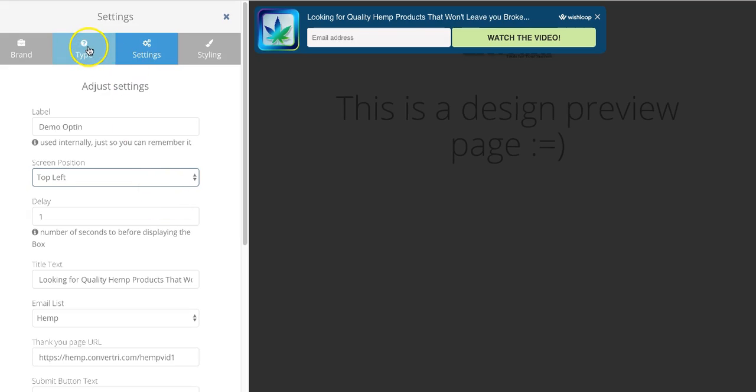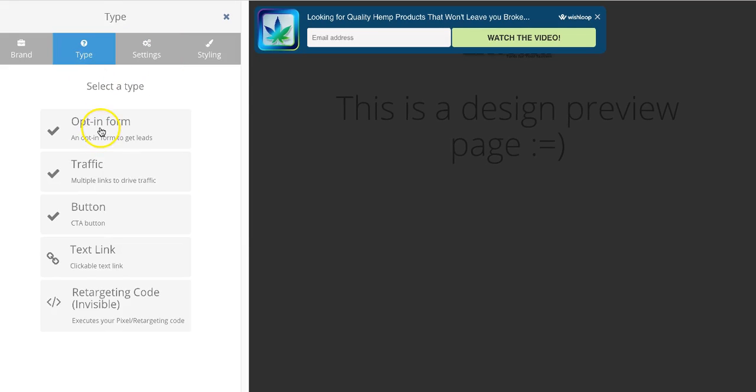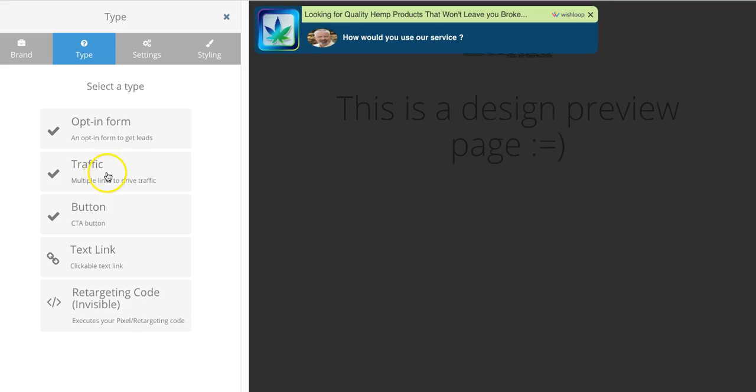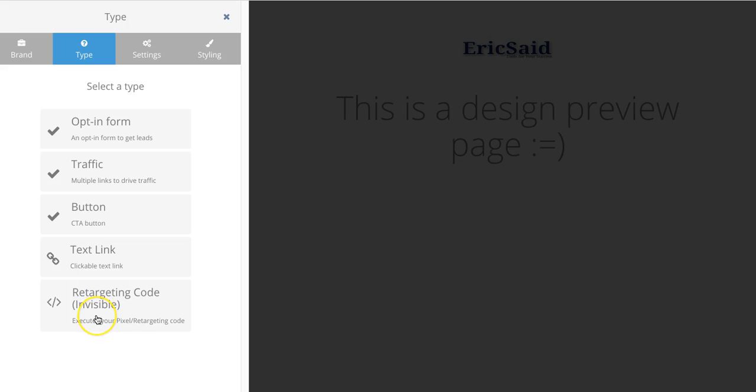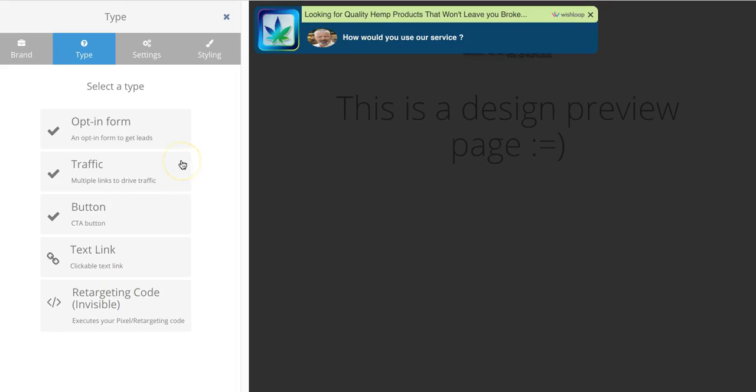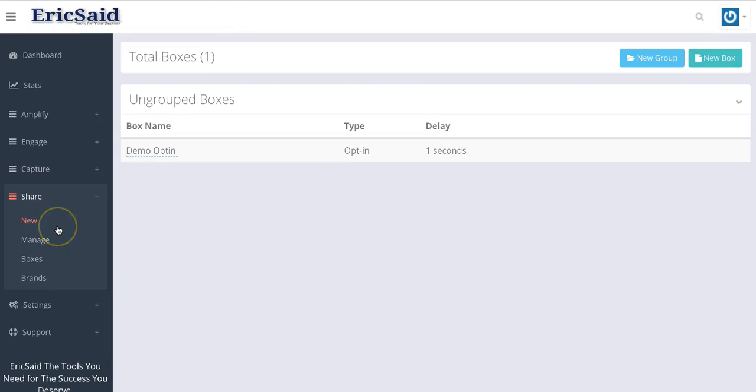So when you go back over here to the type, this is an opt-in, this is a traffic form, this is a button, this is a text link, and then this one is invisible, but it drops a Facebook retargeting pixel. This way you can take all of the traffic you get from somebody else's content. Very, very important from a marketing standpoint.